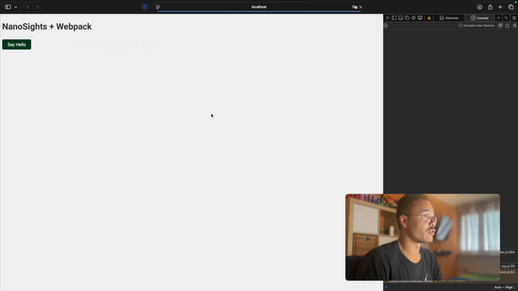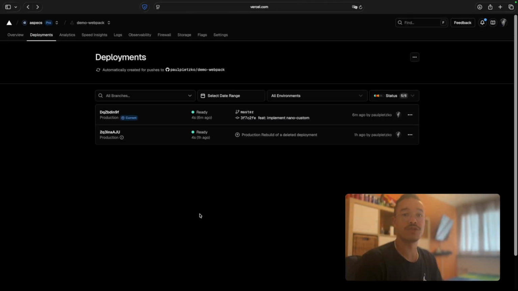Now let's refresh the page and click say hello. And this indeed makes a request to the server. I have a status 400 because I'm on the localhost, but this shows us that it worked. Once your changes have been saved, you can run the build command to build your Webpack project. You can then deploy the project live to any hosting provider you want. I chose Vercel for this.